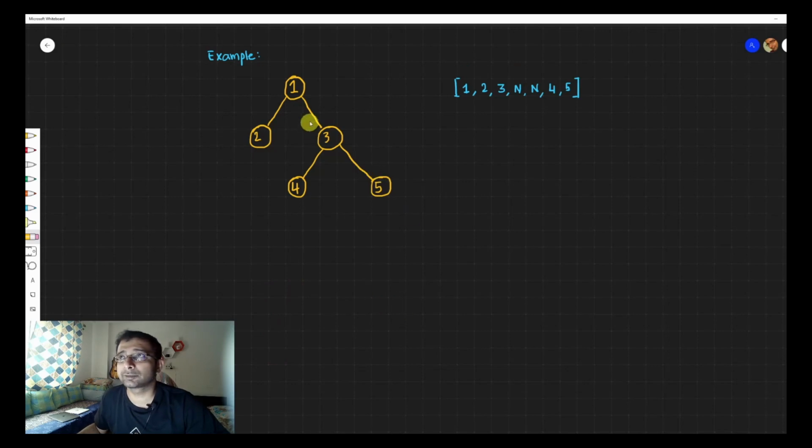So I have taken the same tree that we have seen in the example, which has a root 1, then followed by 2 and 3, and 3 has 2 children, 4 and 5. So the input will be given to us in this format. So first we are going to look at the serialization process, and then we'll see the deserialization. If you see this tree, we'll be getting an input like this, and we need to come up with our own serialized format of the string.